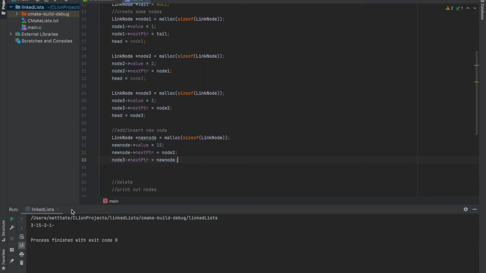Build finish, and there you see 15, 3, 15, 2, 1. So it's been inserted right between node 3 and node 2. Our next idea is this. The way that this one works is you know what node 3 is, and you know what node 2 is. Sometimes you don't know what both of them are.